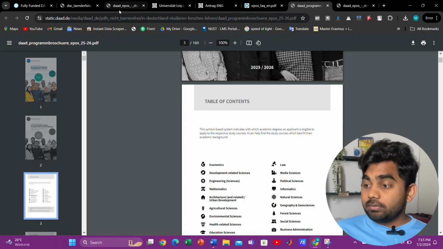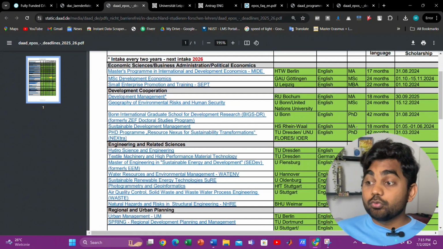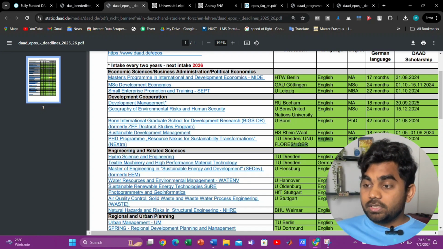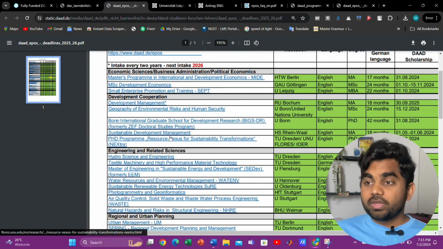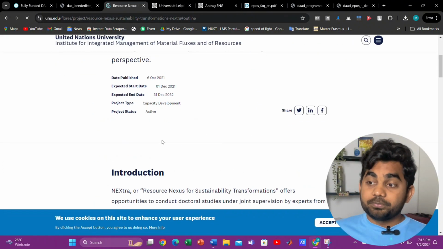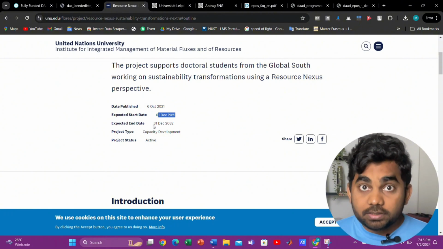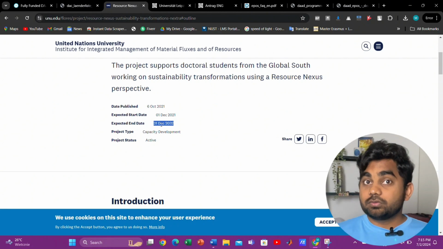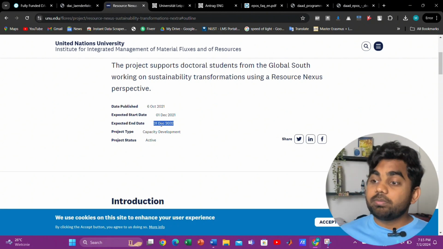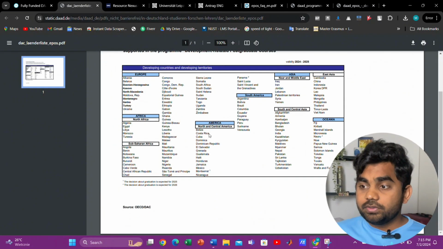And for example, as I told you before, if you are applying for this PhD, which is for 42 months, a PhD in resource and access for sustainable transformation, you will go to the website, you will apply here, and you will also fill the form. You can see the expected start date is like this, and the expected end date is this. The project funding will end on this date, so before 2032 you can apply. So that's it. I think I have cleared everything in this video.